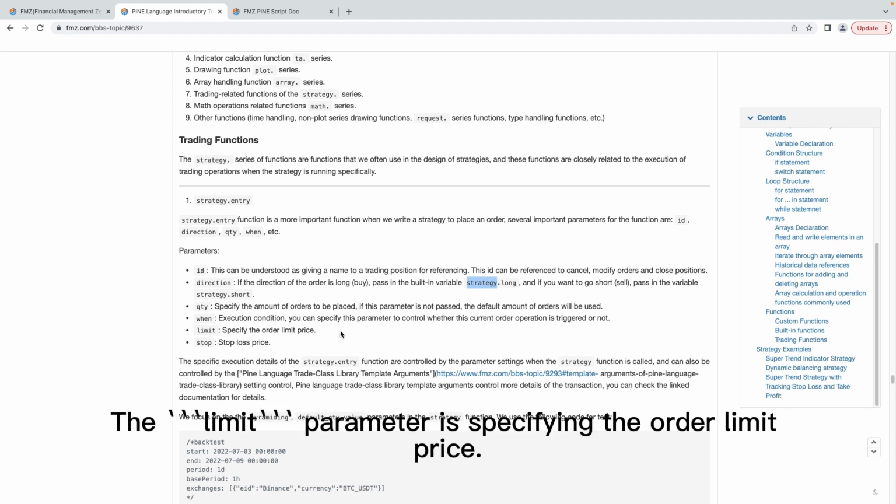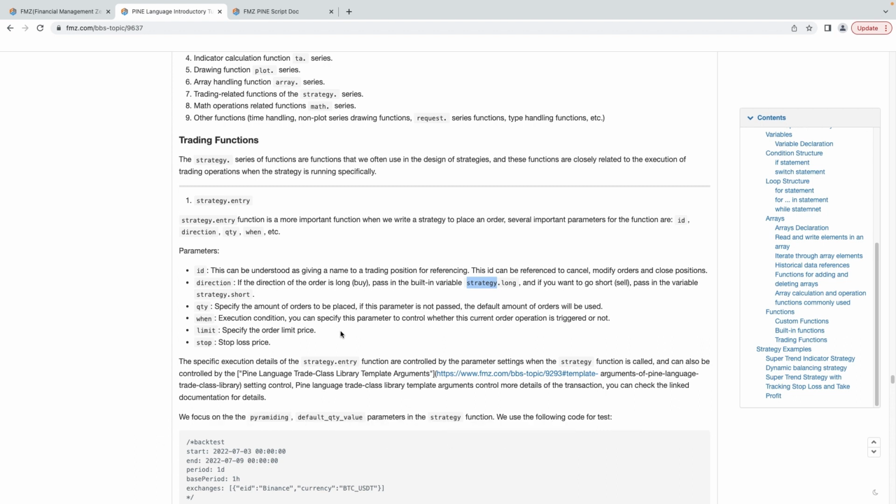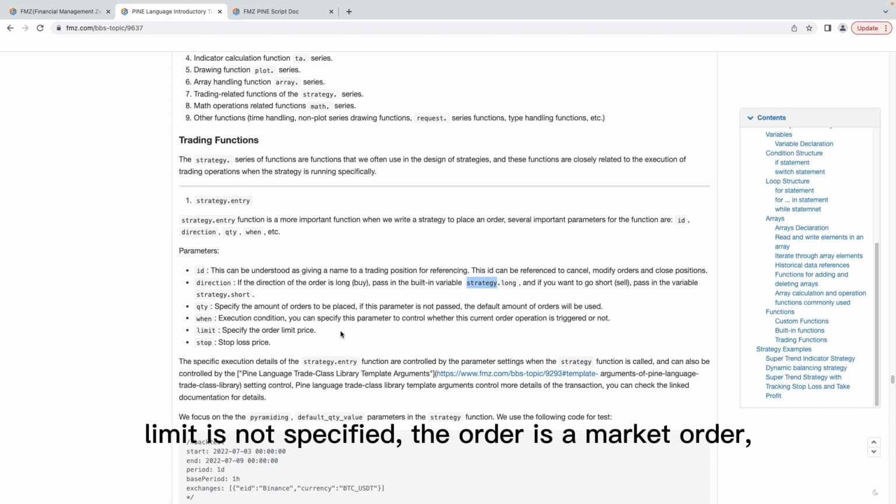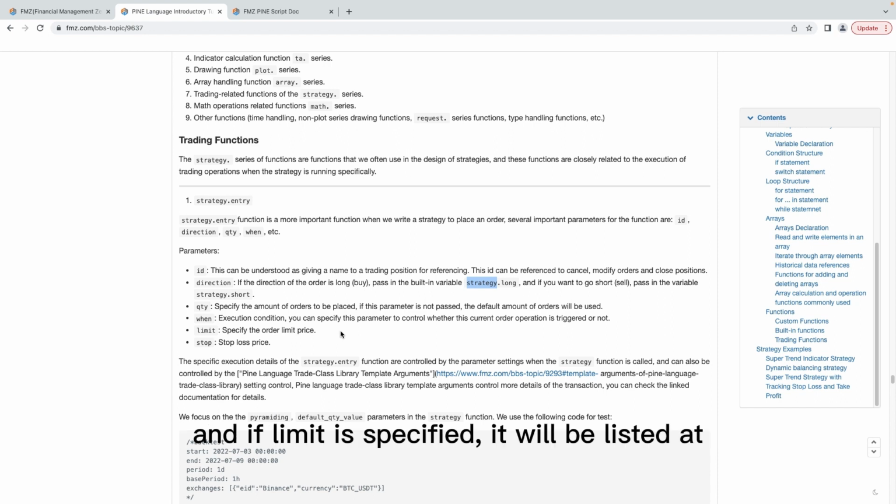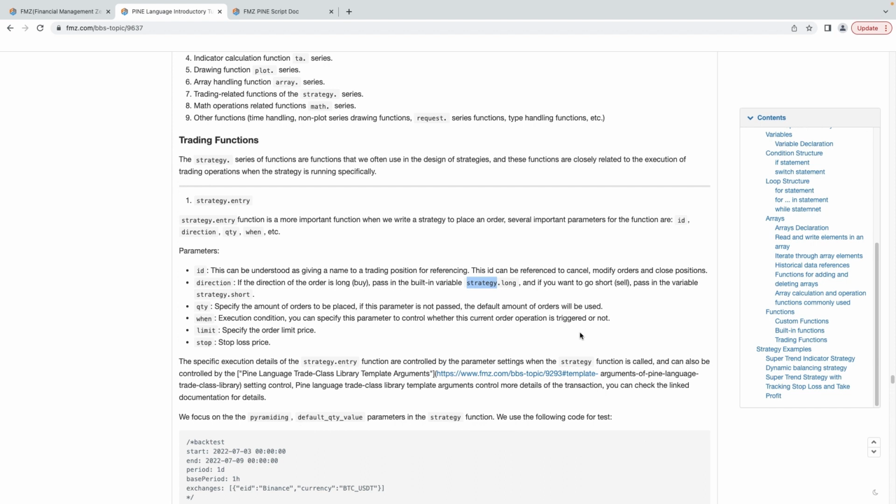The limit parameter is specifying the order limit price. When the parameter limit is not specified, the order is a market order. And if limit is specified, it will be listed at the specified fixed price.